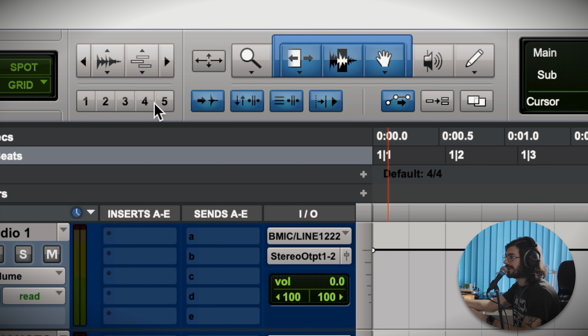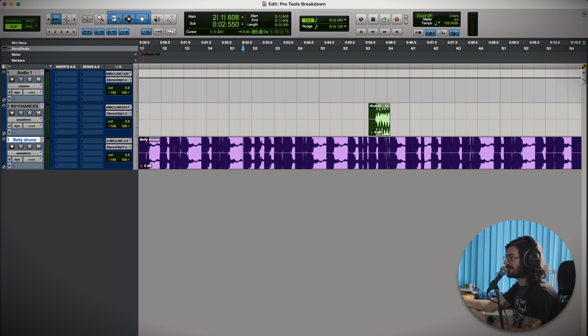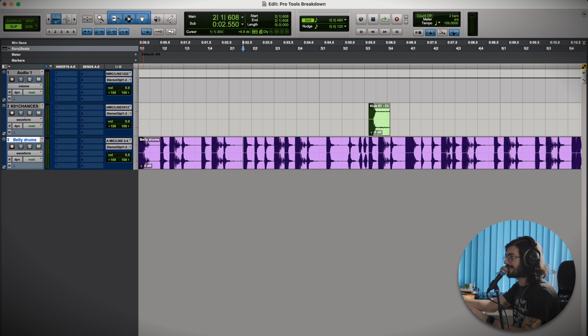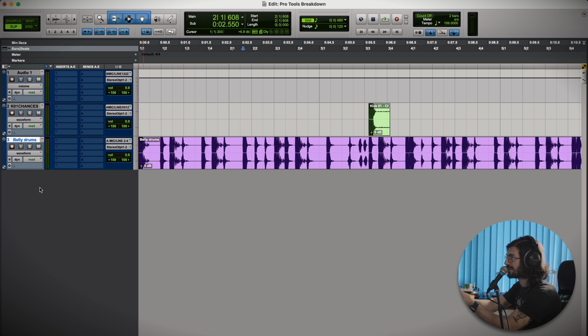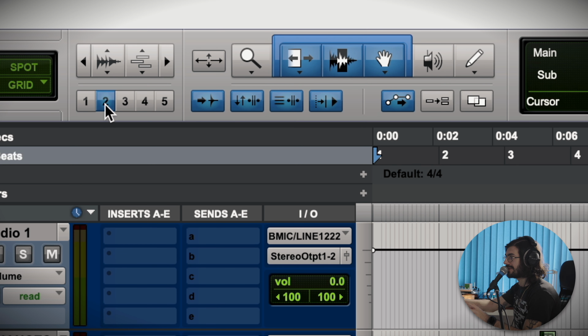Okay, so moving on, then we've just got these zoom controls. This is the height of your waveform, so it's not actually changing the volume, just how clearly it's displayed in Pro Tools. You've got the same thing for your MIDI, don't really have that right now. And then underneath are just those 5 zoom presets.